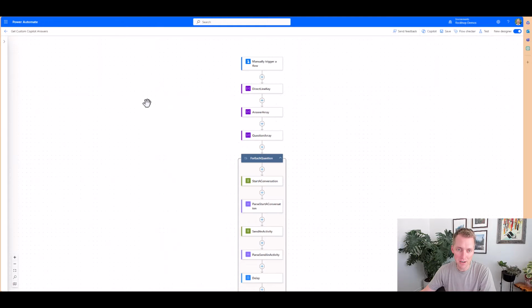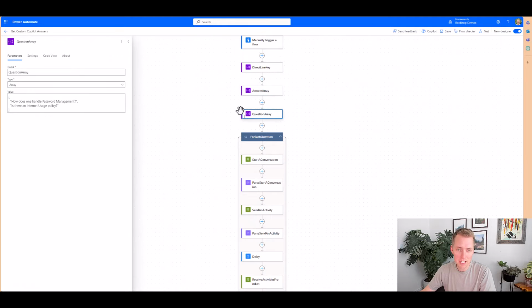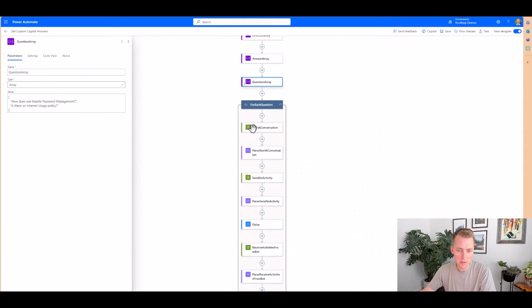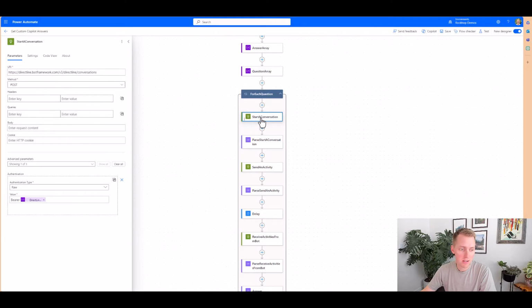And then I'm going to navigate over to the flow, and I've added that to the direct line key variable. I've added an answers array that's empty and a question array that we're going to loop through. I've added an HTTP endpoint for the create a conversation in the direct line API.